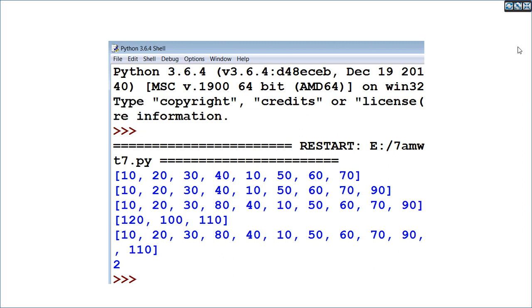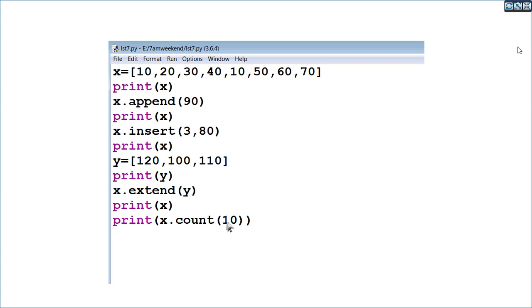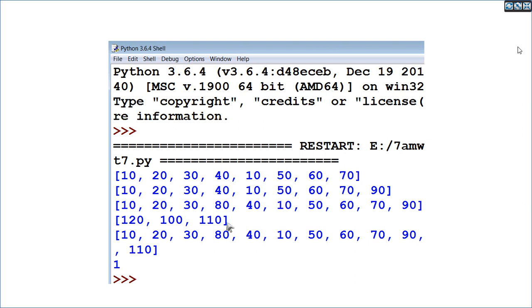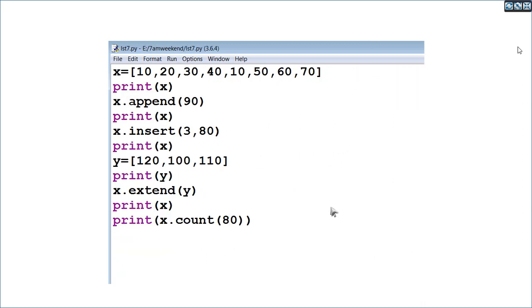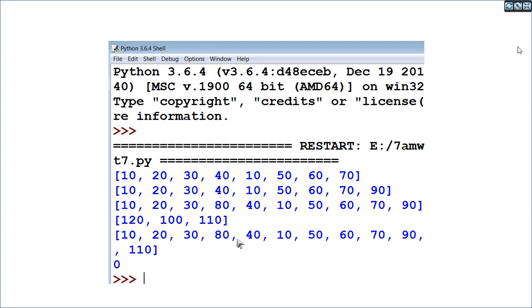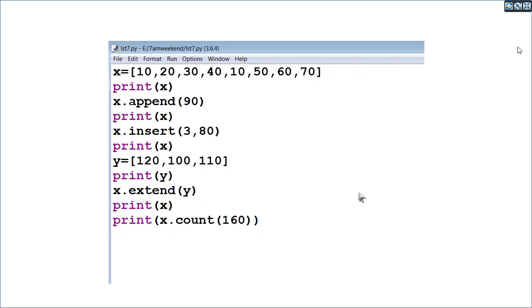If I give an element like 80, which is repeated only one time, it will display 1. Now if I give something like 120 or 160, but that 160 element is not available, that's why it is displaying the count as 0. If the element is available, it displays the count. If the element is not available, it displays 0.